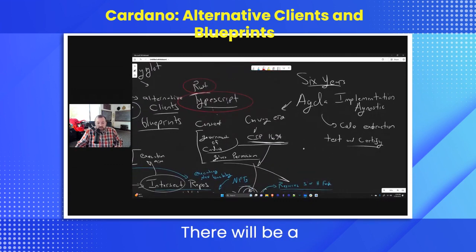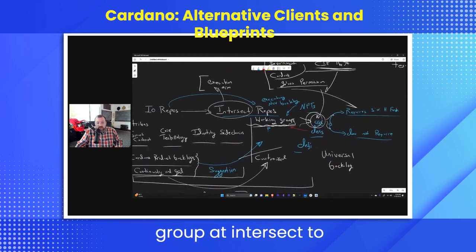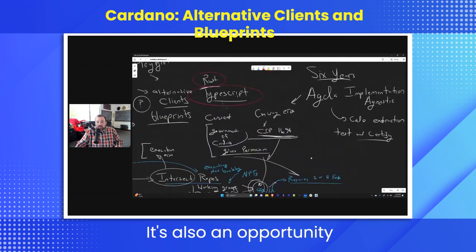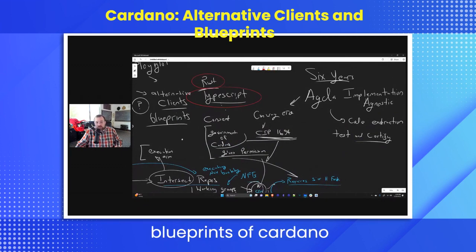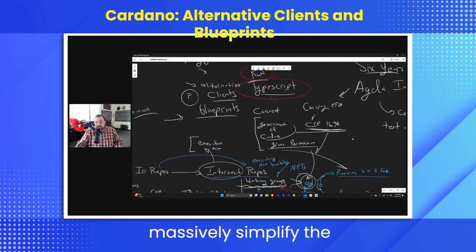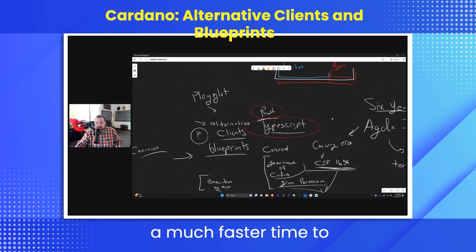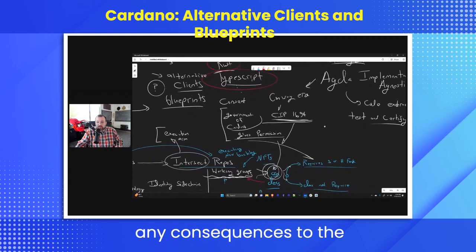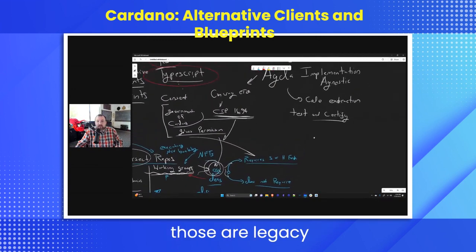Big house of work. There'll be a specialized working group at Intersect to facilitate this, and the formal methods tribe will work very closely with them and gradually work their way through. It's also an opportunity to simplify some of the blueprints of Cardano because, for example, there's been a lot of conversations about retiring some or all of the logic in Byron to massively simplify the design and reduce the complexity of the code, which would mean there's a much faster time to market for the Rust and TypeScript clients. And there shouldn't be any consequences to the users of Cardano because those are legacy concerns.